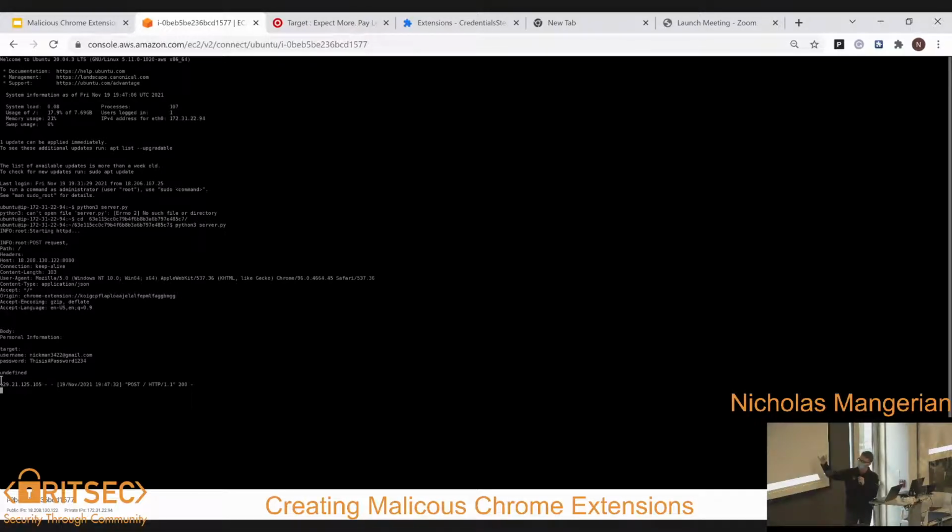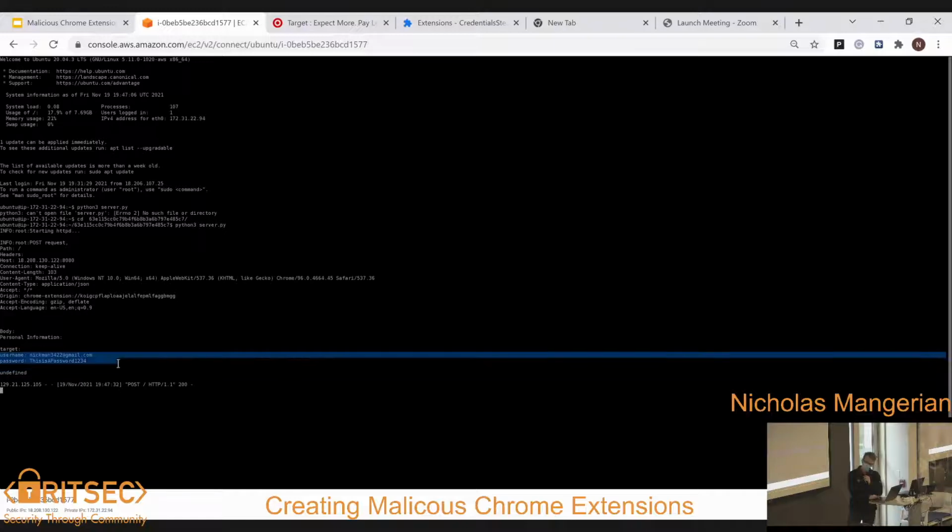And I set up a server on an AWS instance, so every time my Chrome extension sends a post request to this server, as you can see down here, my username and password appear. I actually have the code down here for it.